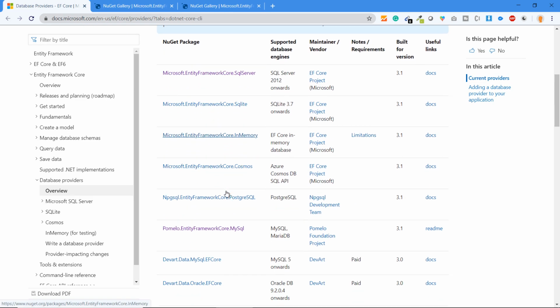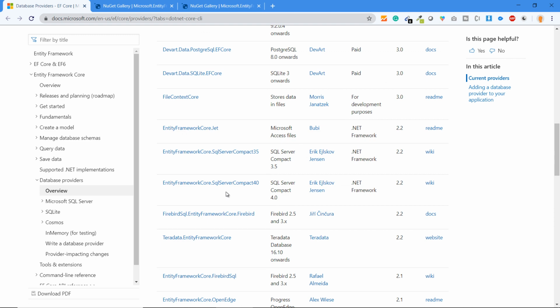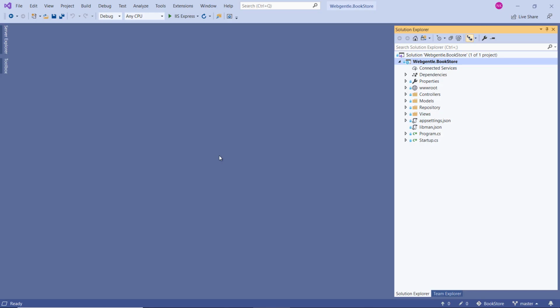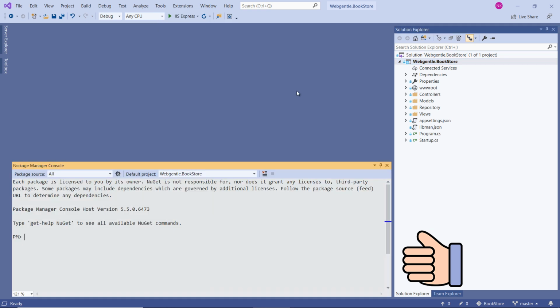Here you can see that this is a huge list. You can choose any database as per the requirement of your application. Now let's learn how we can install this package into our application. So there are two ways. First one is you can use the command line tool. To use the command line tool, we have to go to Tools, then go to the NuGet Package Manager and choose this Package Manager Console.